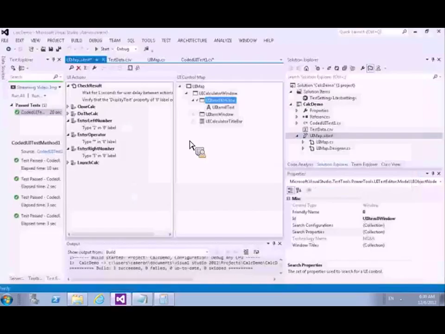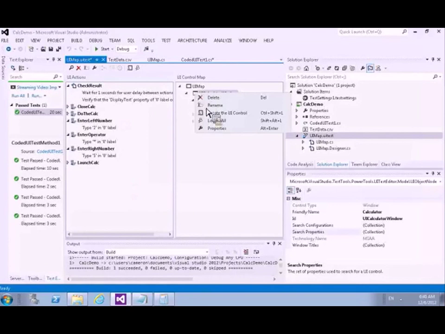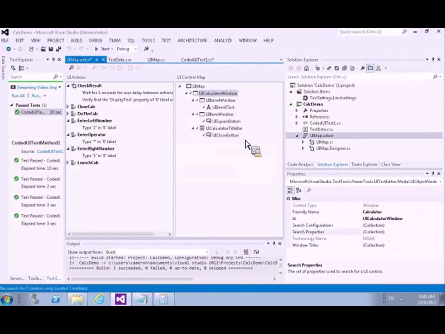If I come back here, if I say select something here and I say locate all, it finds which parts of the UI map underneath that part, considering this is a tree structure, are available on the screen at the moment. So this is a mechanism for finding bits of the UI map which are no longer needed.